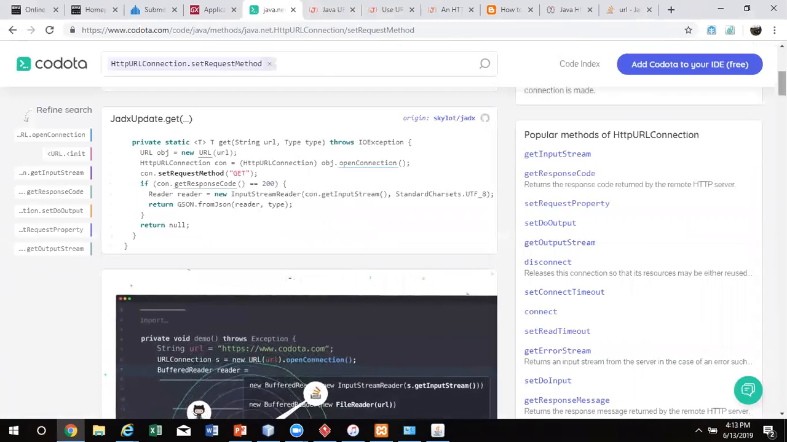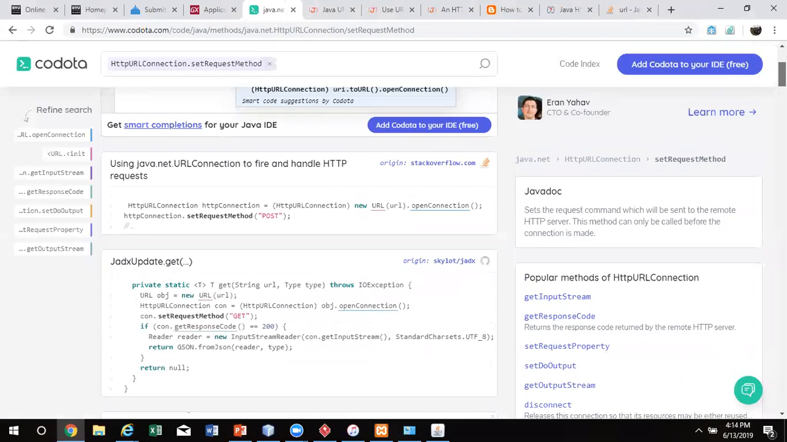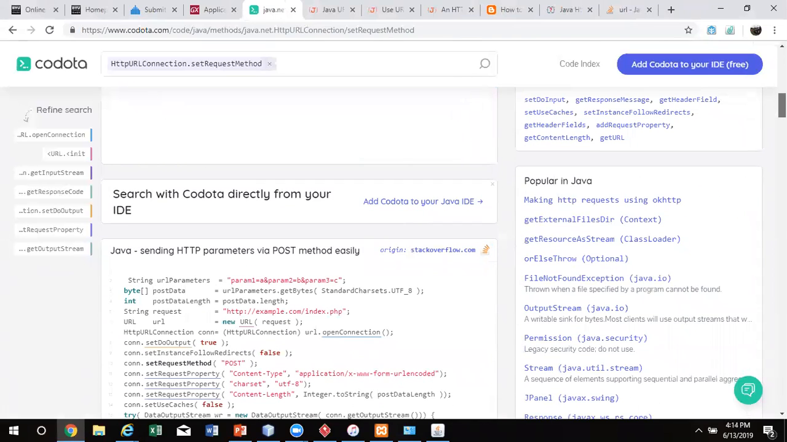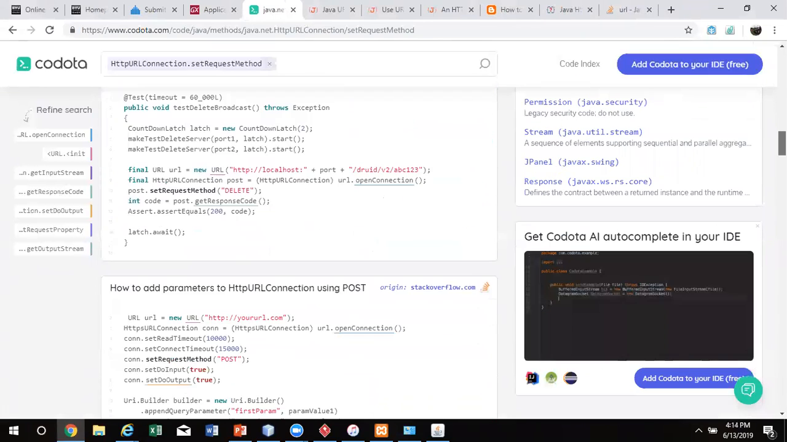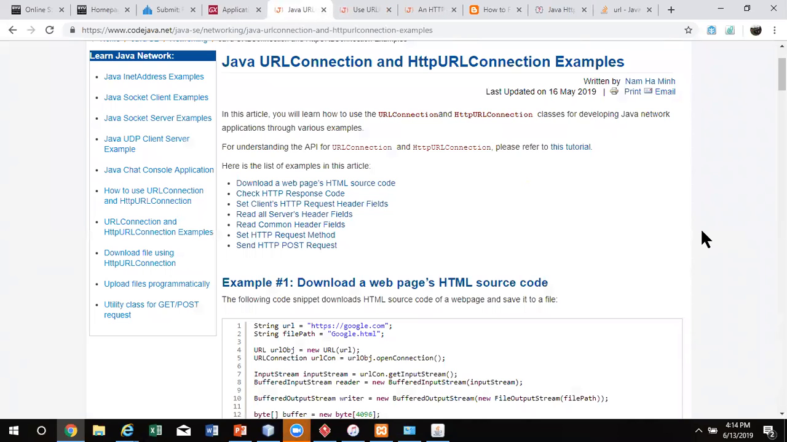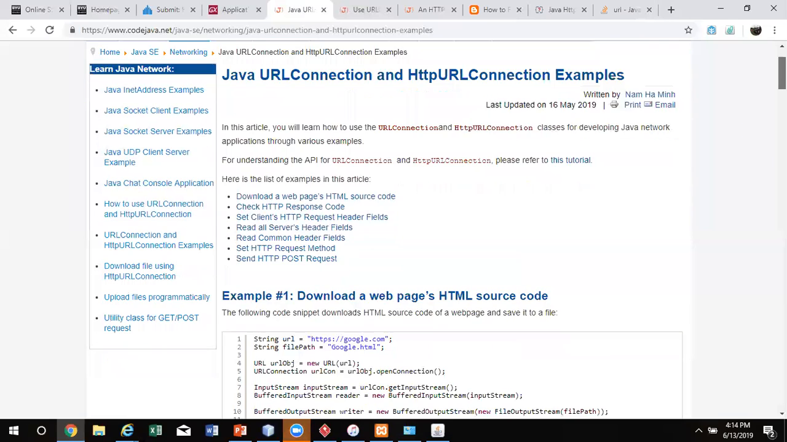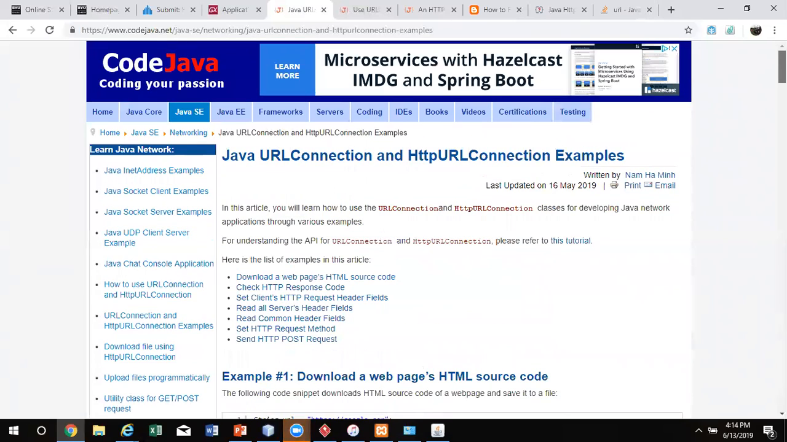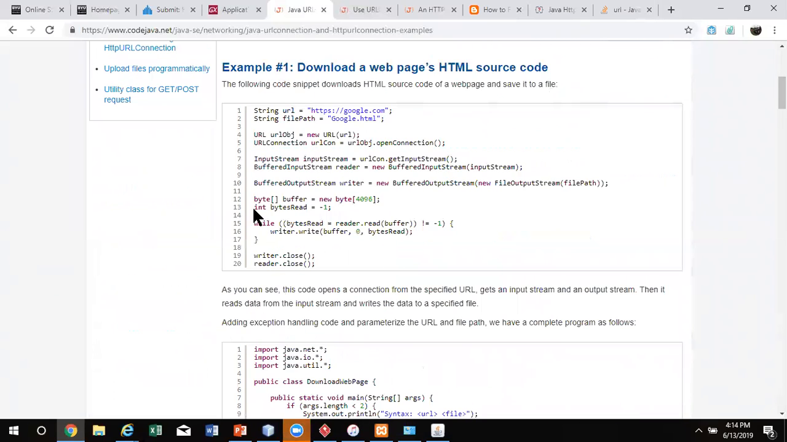Then we have examples of exceptions that you can get on this Codota.com. And it talks about what changes when you put true and false and things like that. And then this codejava.net is awesome. He has lots of great different articles. This example was just in general, how to use URL connections to download the HTML source. This is how you would code that up.